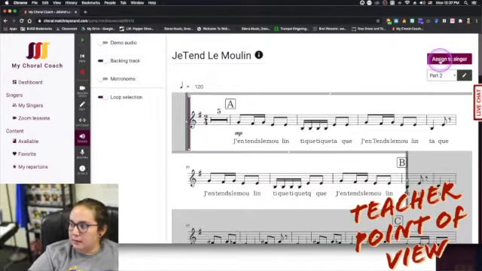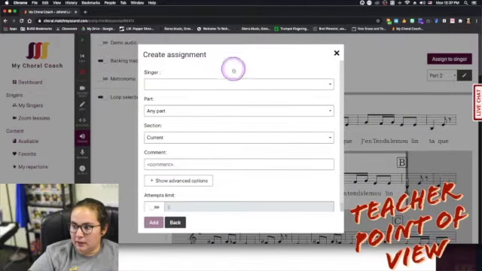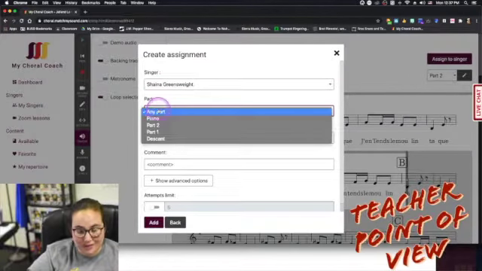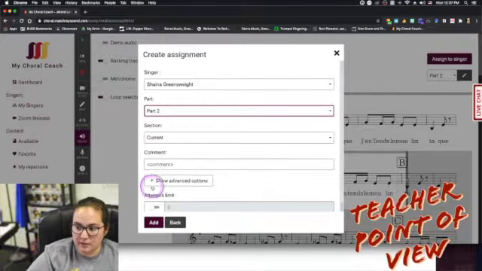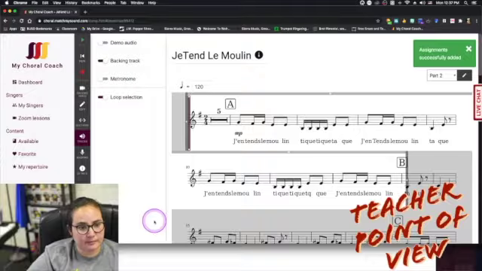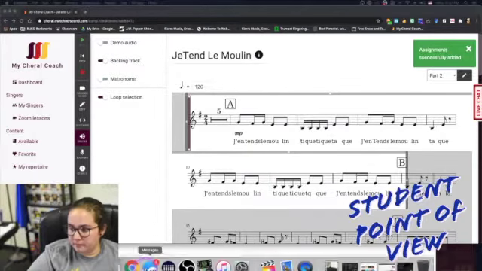All right, and then I can click assign to singer and push that out to my singer. And you can pick which part you assign them. So I know that I sing alto, so I'm gonna go ahead and assign part two to myself. I can choose my attempts and I can hit add. All right, and then I'm gonna switch and show you the student point of view.